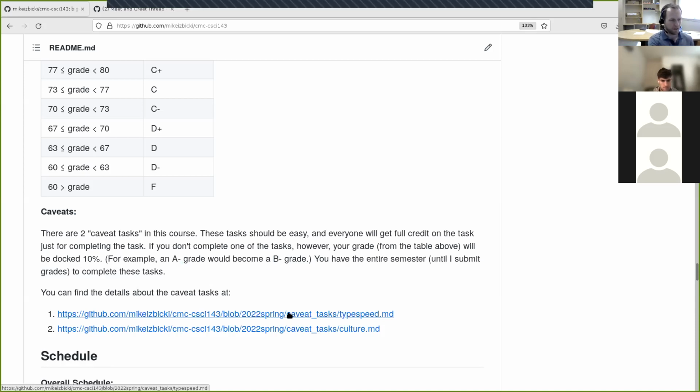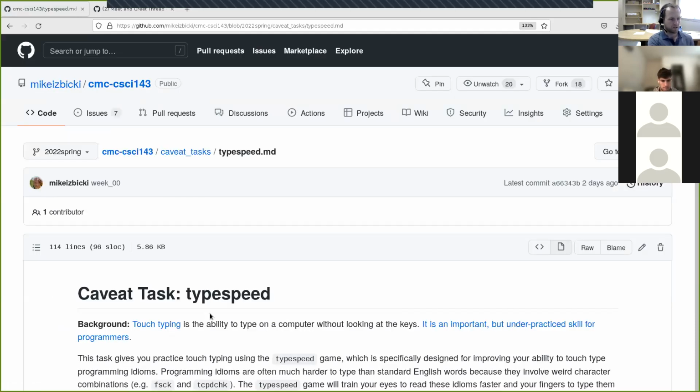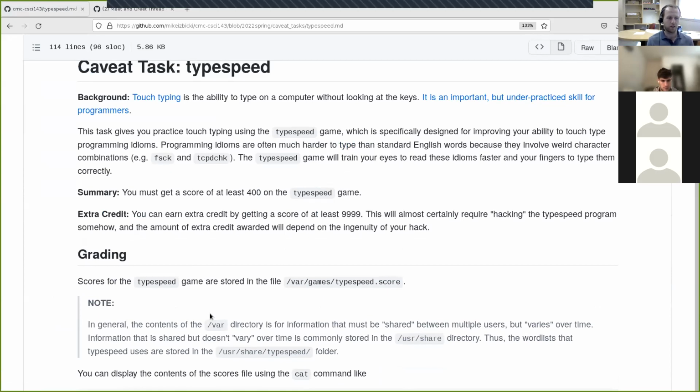And so Dustin's question was specifically about this first task, the type speed. Basically this is just ensuring that you have some practice with touch typing in a programming environment. It's not a technical skill that I think should be graded, but it's something that I think will really improve your productivity and skills as a programmer. So if you're not currently comfortable touch typing, especially weird programming terms like FSIC and TCBD check, then you'll want to get your fingers doing that from muscle memory.